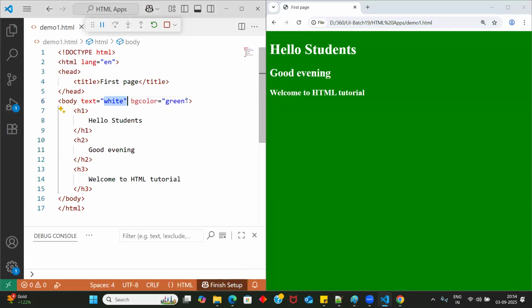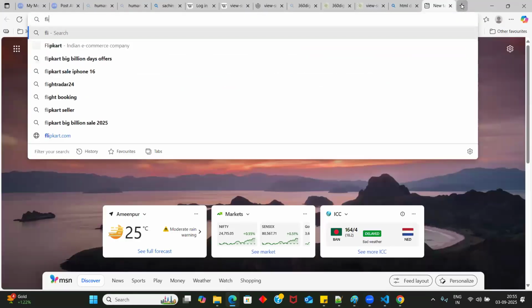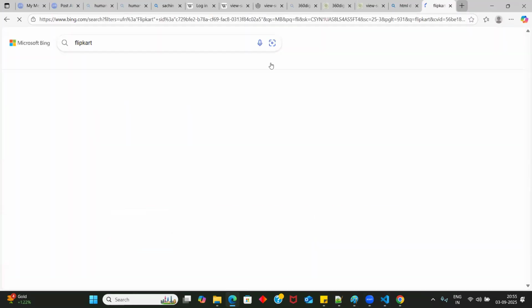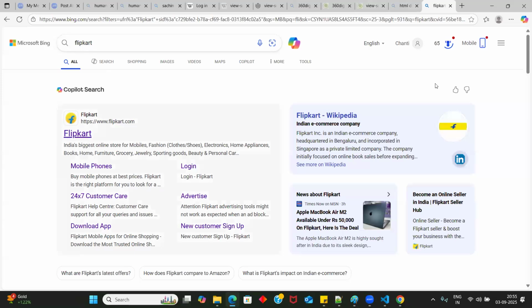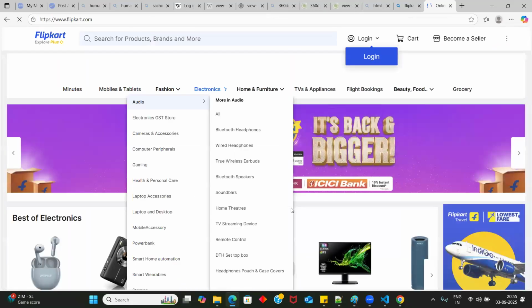How many color names can you remember? Hardly. Maybe 10 or 15, maybe 20, not more than that, correct? The names, but mostly 7, sir. But see, if you open Flipkart, Amazon or Snapdeal, you can see multiple colors, guys. Even you cannot give a name to that color, right?